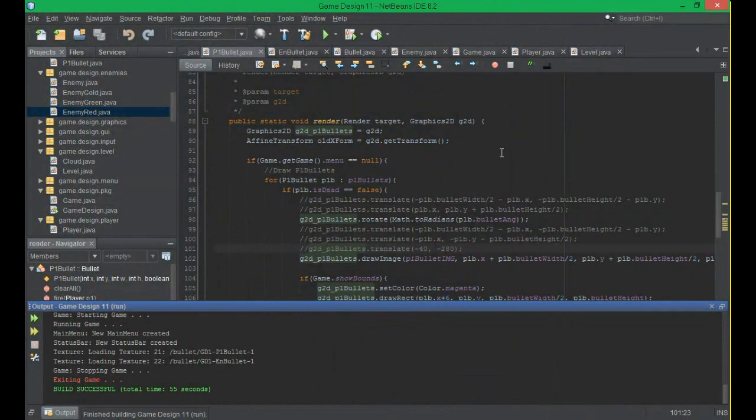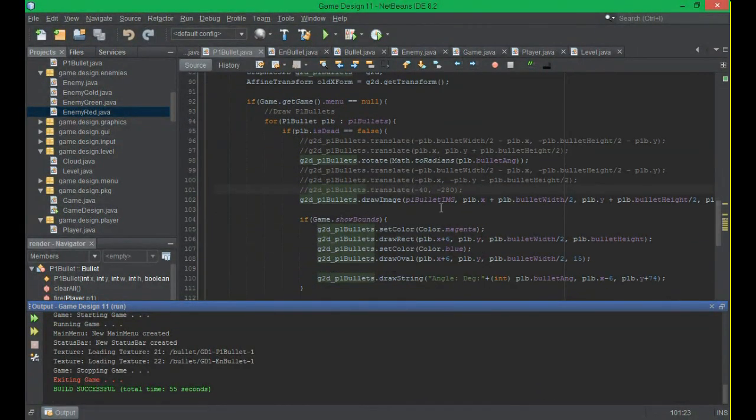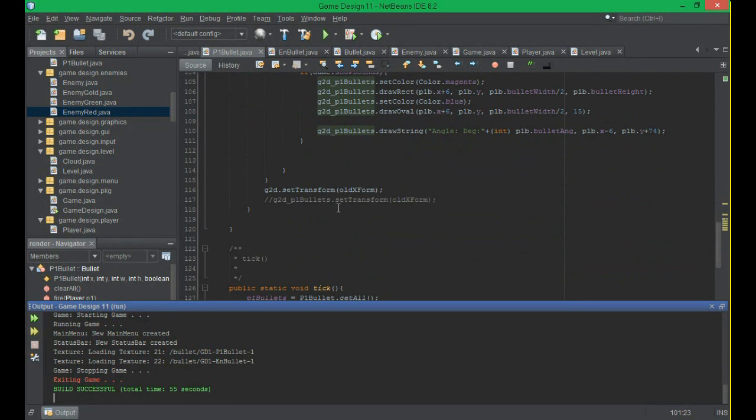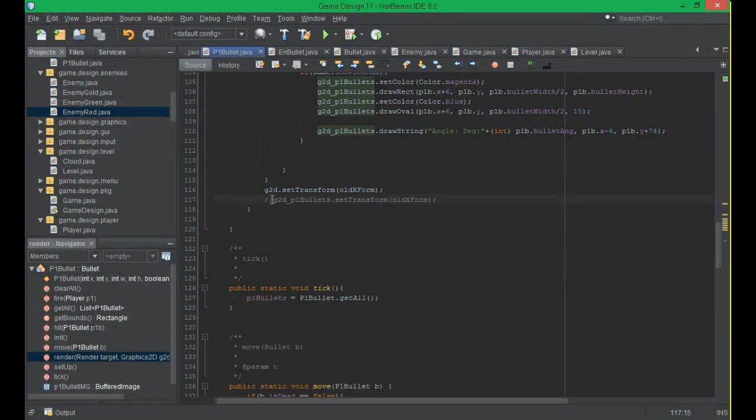Oh, that's strange. So we're rotating that angle, then we're rotating the angle again and again and again, because we're not resetting the bullet's transform. Let's reset that. Then we'll work out the translate.